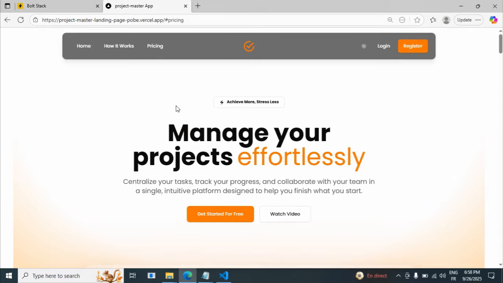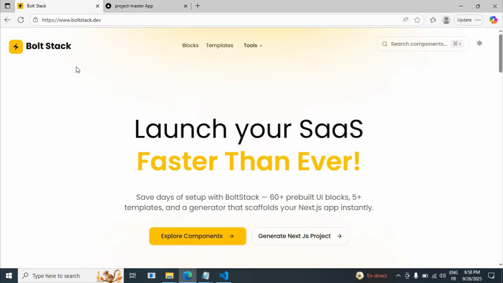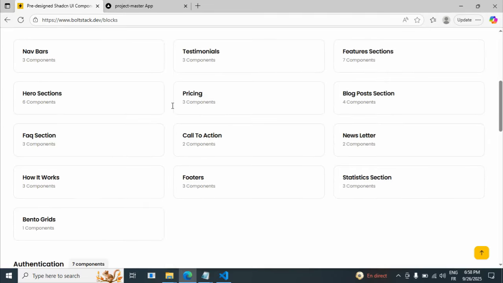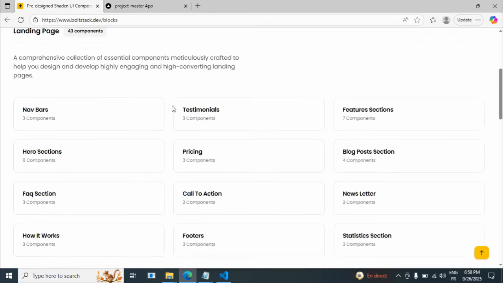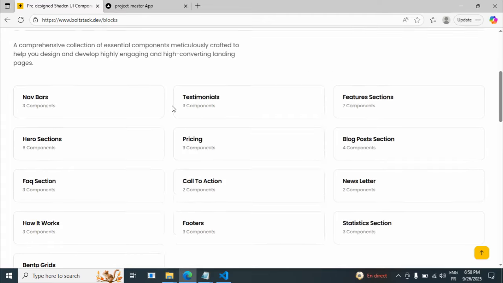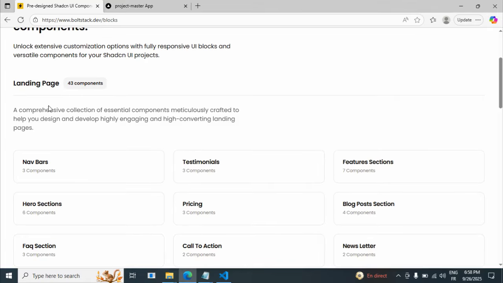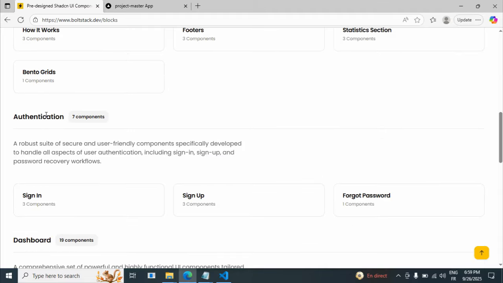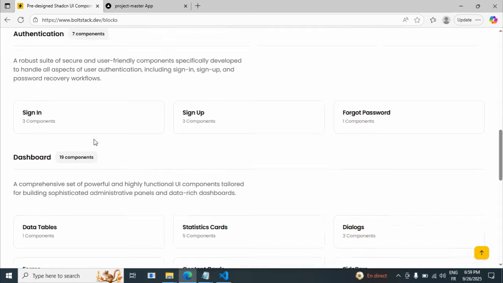So let's go back to our landing page, and we're going to be using React, TypeScript, Tailwind CSS, Shadcn, and Next.js. And of course, we're going to be using this website. If we go to the blocks section, as you can see, I have many blocks that we're going to be using, and they are organized like this. We have the landing page, the authentication, and the dashboard.